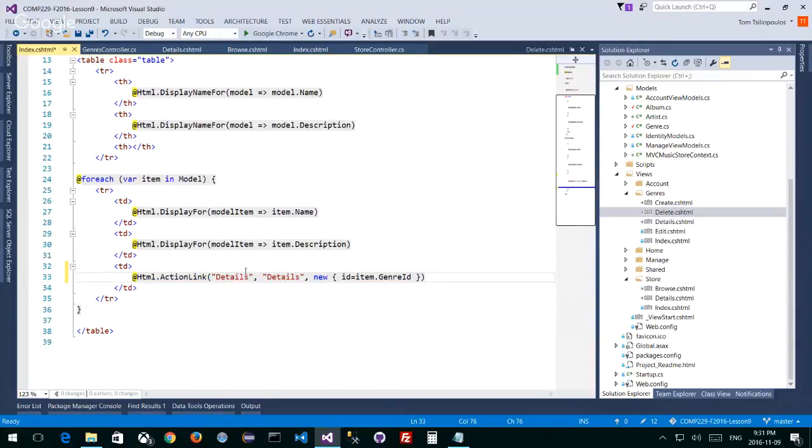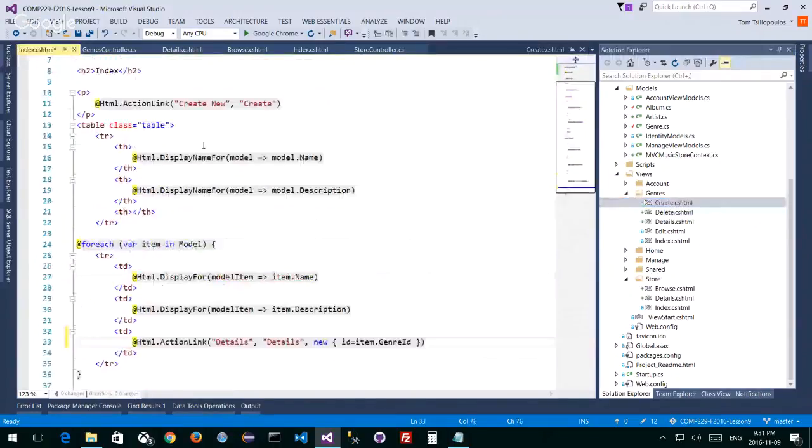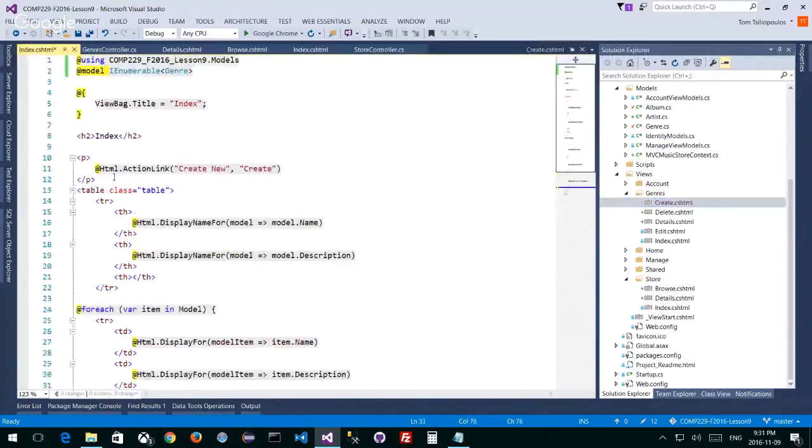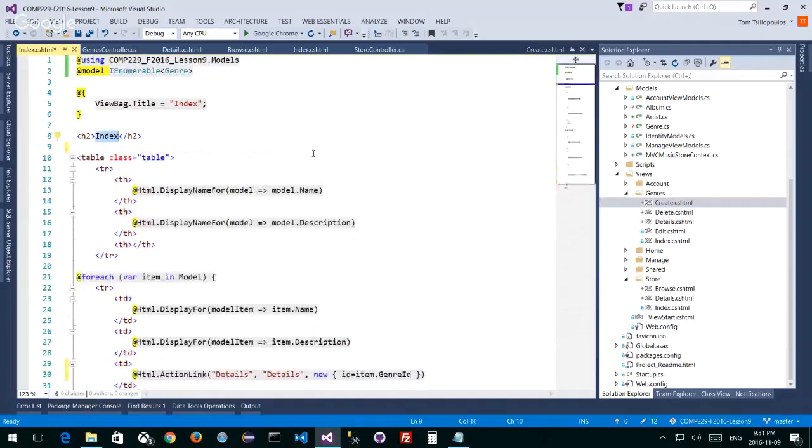All right, so now all I have is my details, right? So item name, item description, and details. Now I don't need create. I don't need create. Means if I go back to my index.cshtml, I don't want to create items. So this item link up here where it says create a new item, I want to get rid of it. Get rid of this one too. That. And instead of index, I want to call this genre list.